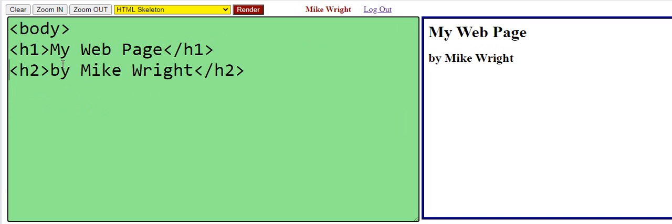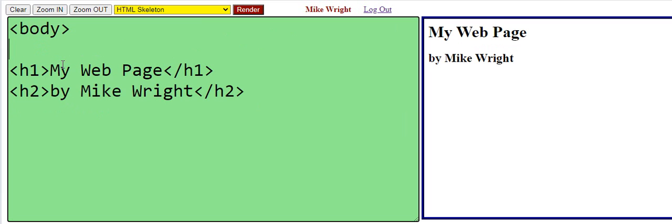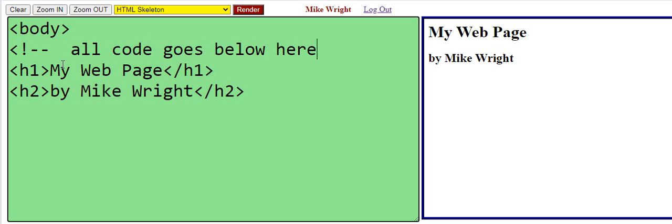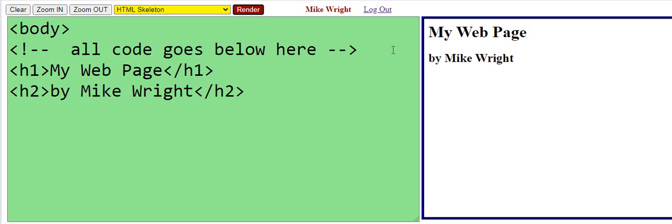So another way you can use this is to separate parts of your HTML code. If you have a lot of HTML code, it helps to do this. So I'm going to create a comment tag here and say all code goes below here. And remember, I have to end it with 2 minus signs and a greater than sign. There's no space there. Alright, so when I render it, you don't see this part.